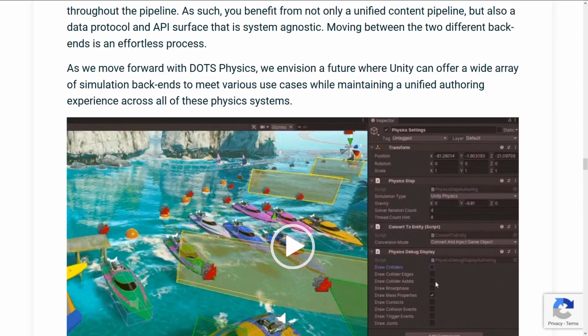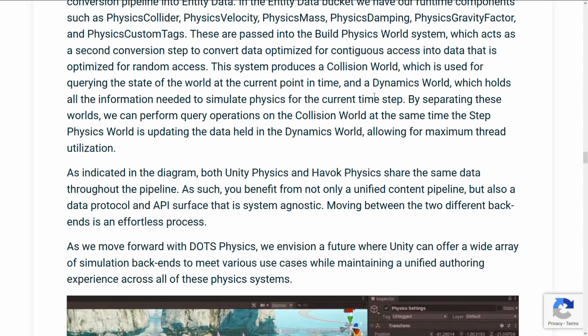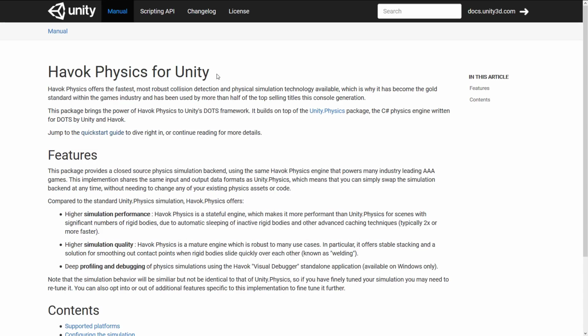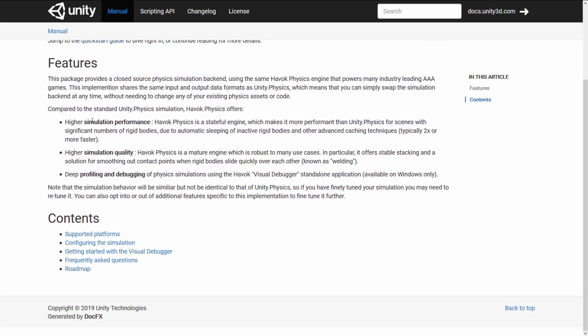Why would I choose Havok physics instead of the built-in Unity physics? And we get that from the Havok physics documentation. You will see here higher simulation performance. It's a stateful engine which makes it more performant than Unity physics for scenes with significant numbers of rigid bodies due to automatic sleeping of inactive rigid bodies and other advanced caching techniques, typically 2 or more times faster. Higher simulation quality, and again, the profiling and debugging we talked about. So if you want faster, high quality simulations, that's what everybody wants, to be honest, then you probably want to go ahead and use Havok.